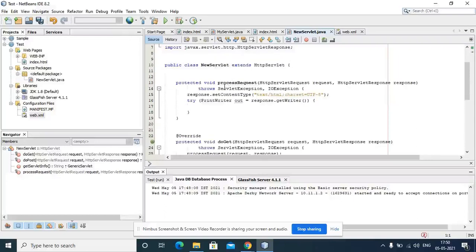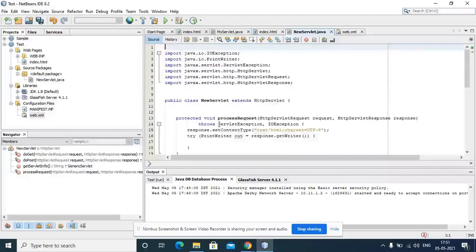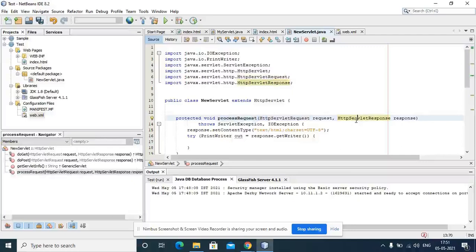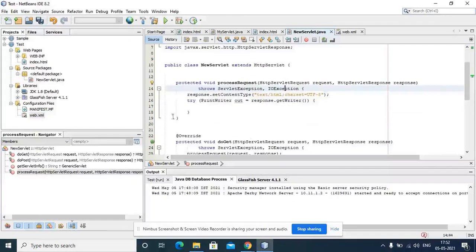Inside it, I need to create a method called processRequest. In that method we need two objects: one will be the request object, another will be the response object. After that, you need to throw exceptions: one will be ServletException, another will be IOException. Then we need to give a response content type, so response.setContentType, in this one text/html. Inside the try, I have given PrintWriter out equal to response.getWriter.